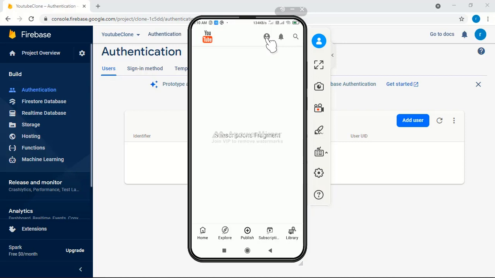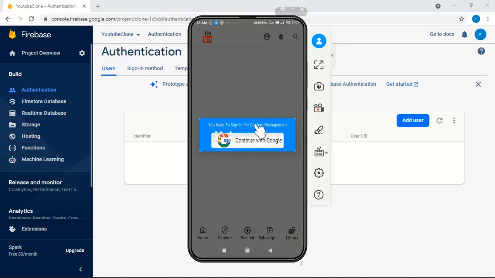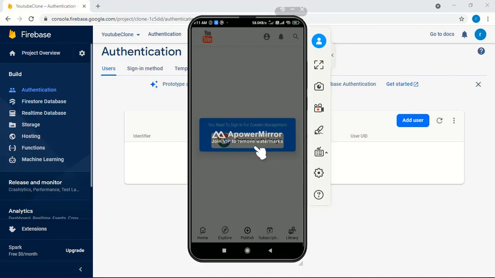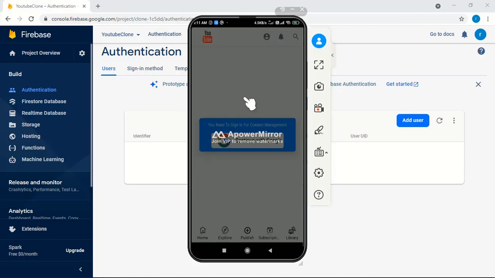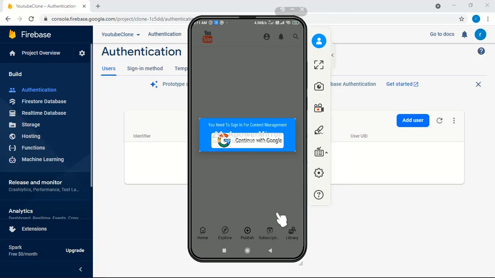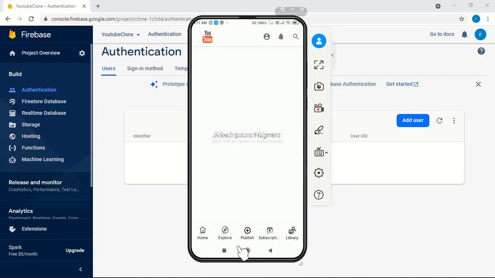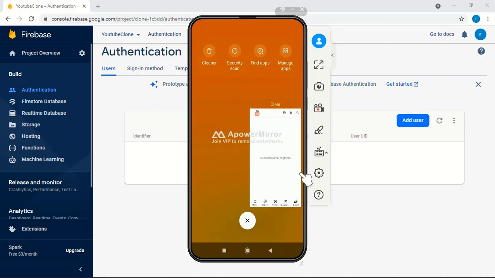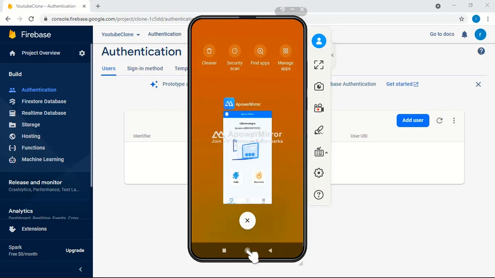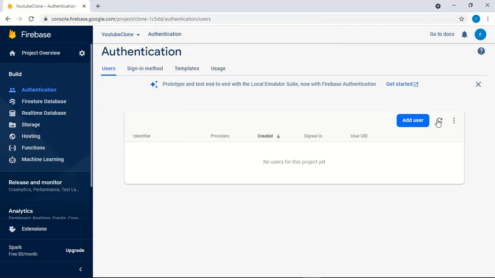Now just click on this icon and it will ask me to continue with Google. I will click it and it will show me all my Gmail accounts. I will remove it because it's my privacy. So I will choose one of my fake accounts. Perfect. Okay, now I will remove my app and check whether my Firebase is working or not.